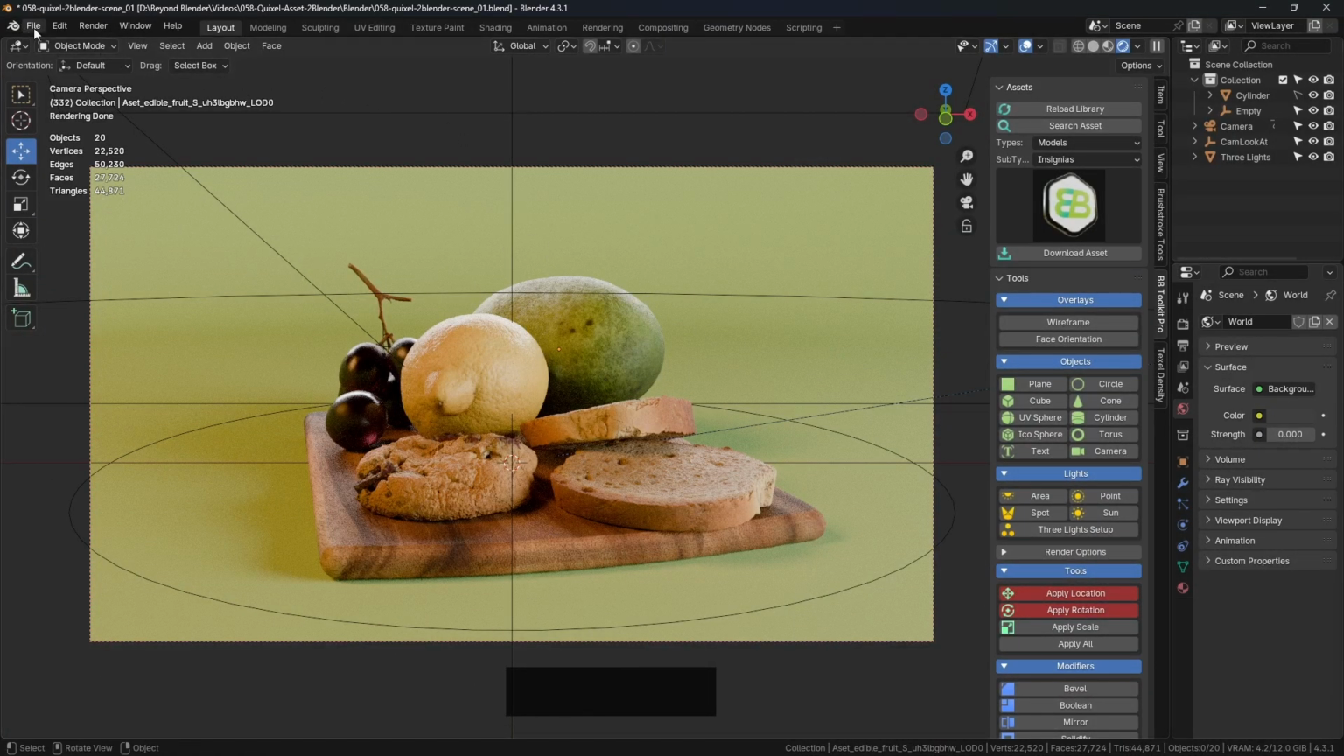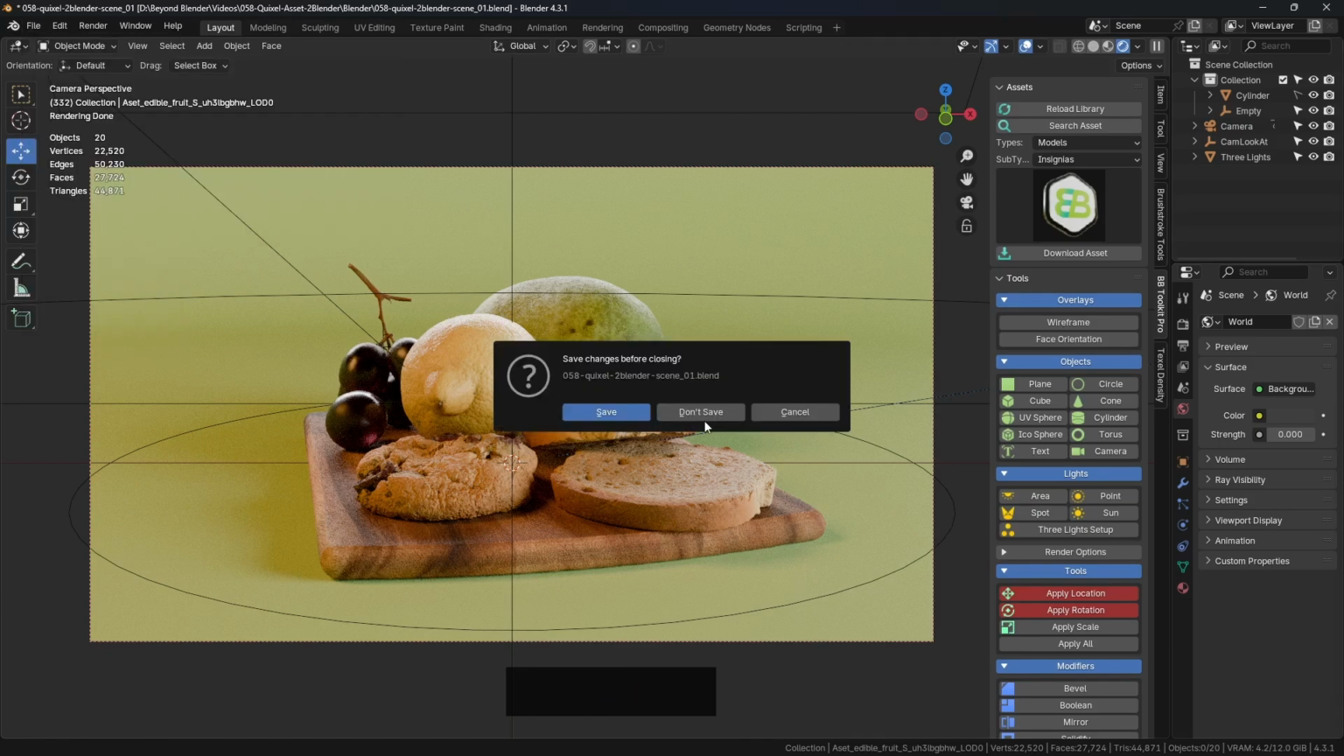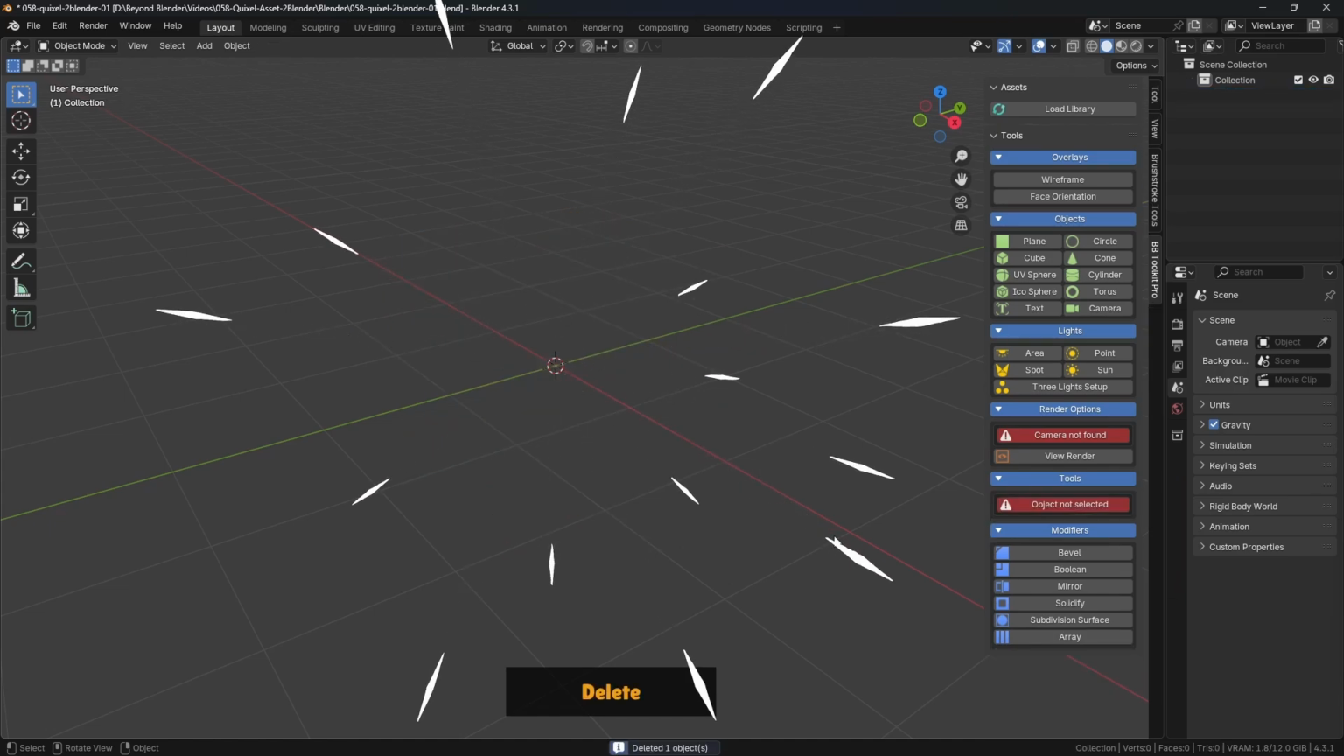So without further ado, let me load up a scene I've prepared earlier, as they say. Got the default cube there, so I'm just going to delete that. Don't need that poor thing right now.